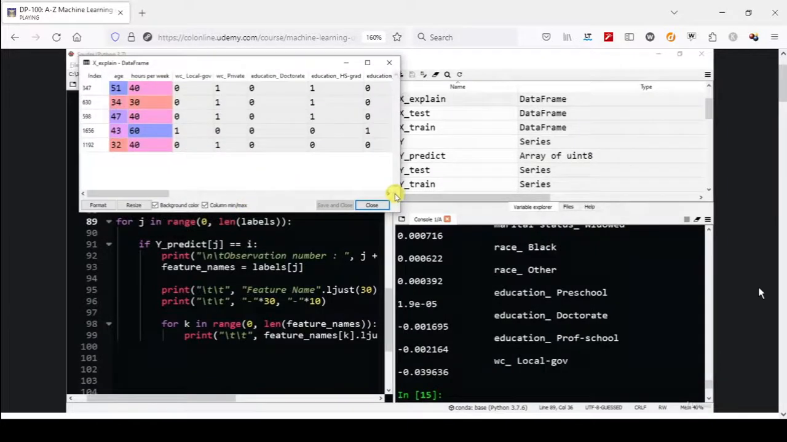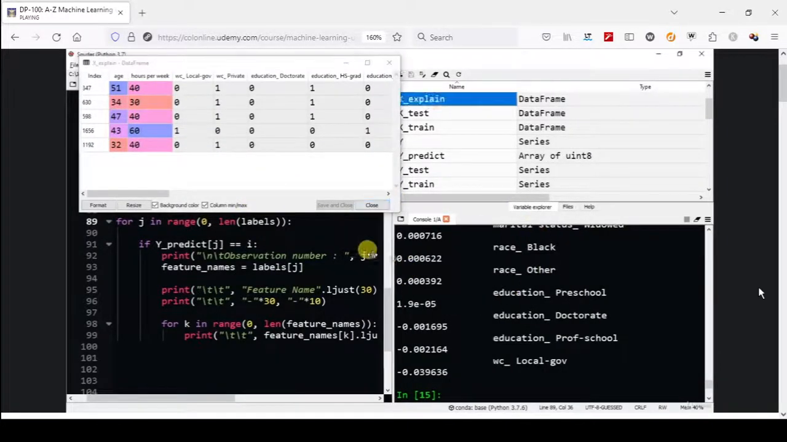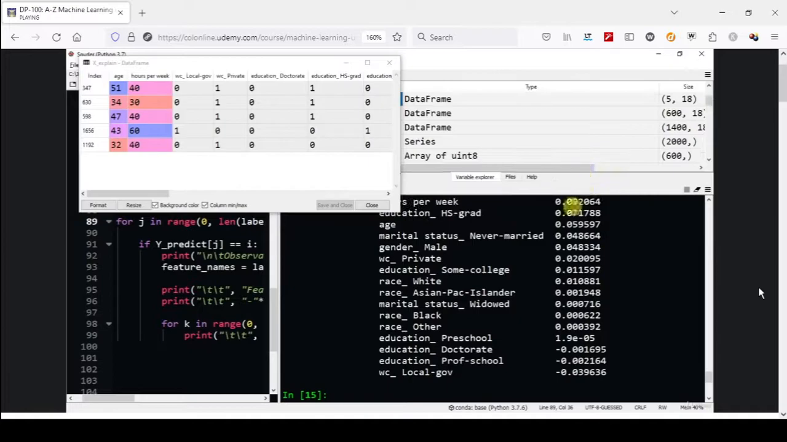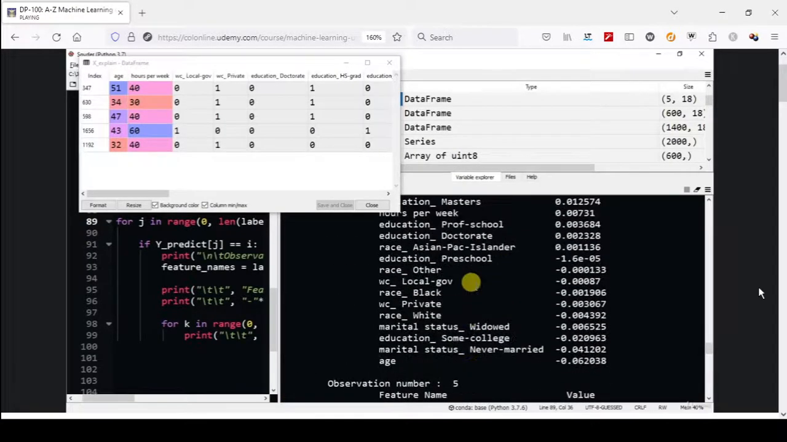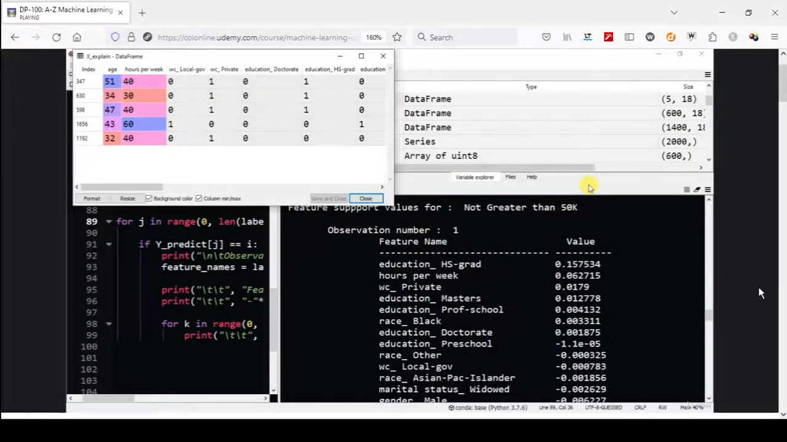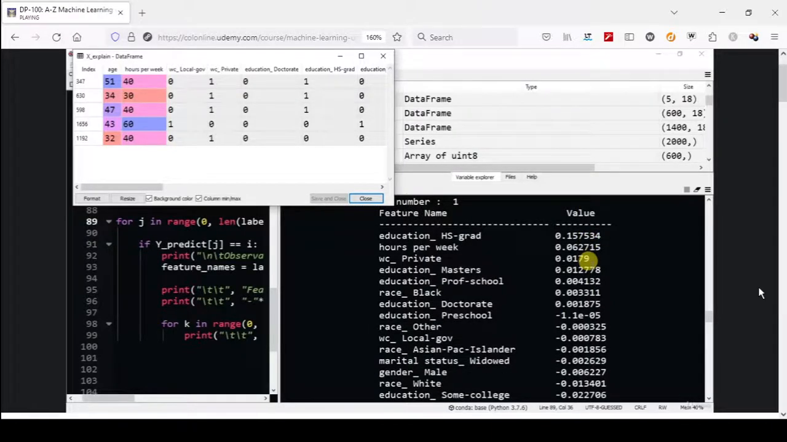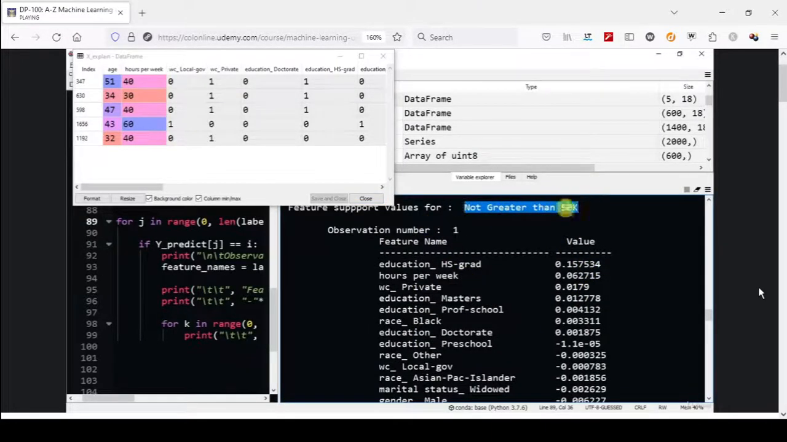explanations. Also here, let me adjust the console frame so that we can view the maximum of these prints. And also scroll up a bit because we have printed quite a few lines here. Great. So let's see which features had the highest impact while predicting this first record as negative, or not greater than 50k. The topmost positive impact was by education of high school grads, then number of hours per week and the working class of private.